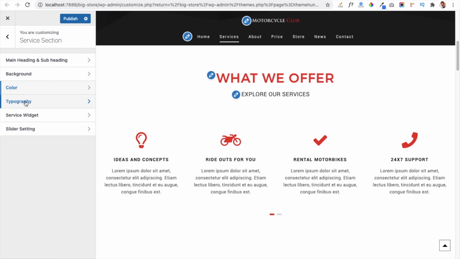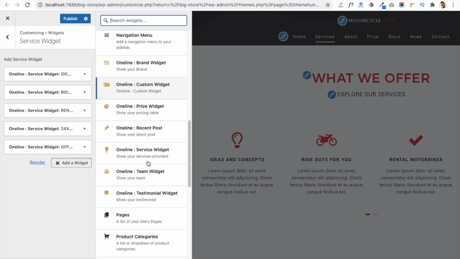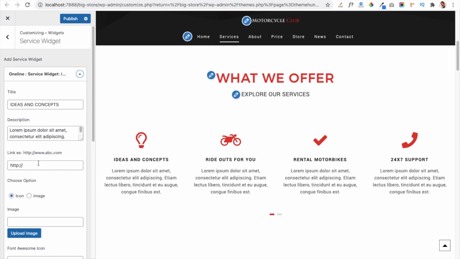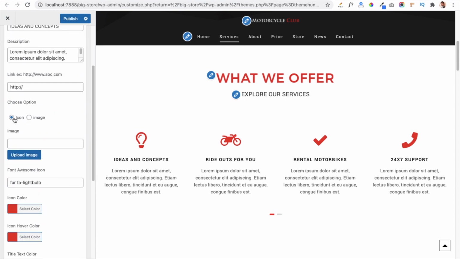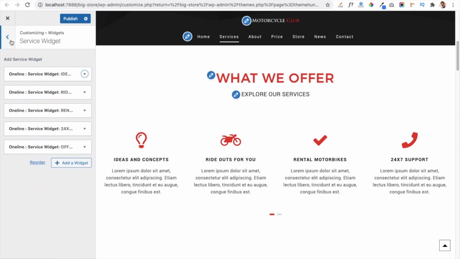Below you will get a typography option for each section. Friends, we have given separate typography option in this theme, and below that you can add your widgets in this service section. You have to just click on the add a widget section and go to the Oneline service widget and you can add your widgets from here. In widget you will get option to add title, description and link of that title. Below that you will get option to change icon or image in that particular widget. Suppose I have added a light bulb icon here, and you can change it to any icon as your requirement. So friends, this is the service section we have given in the theme.